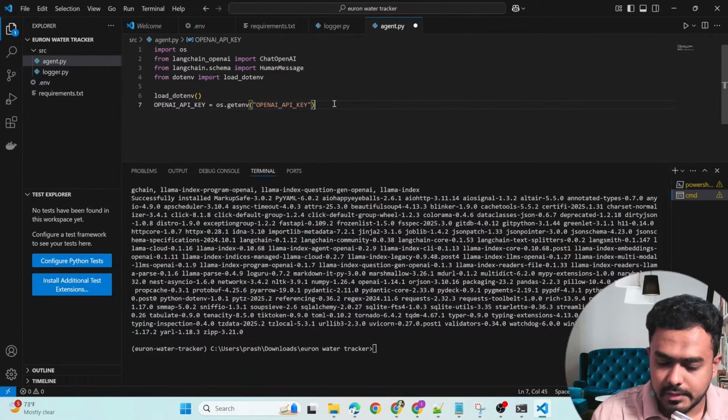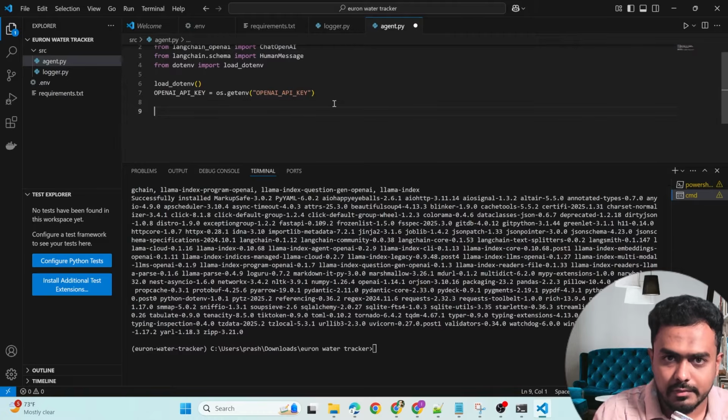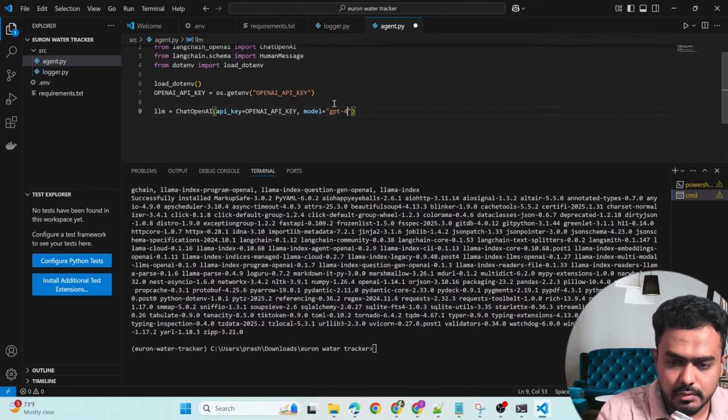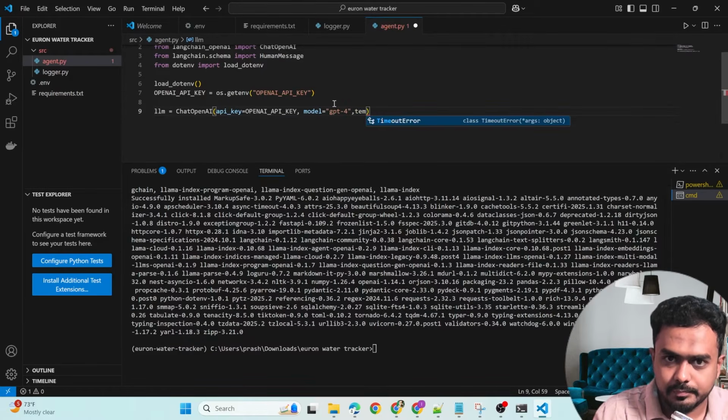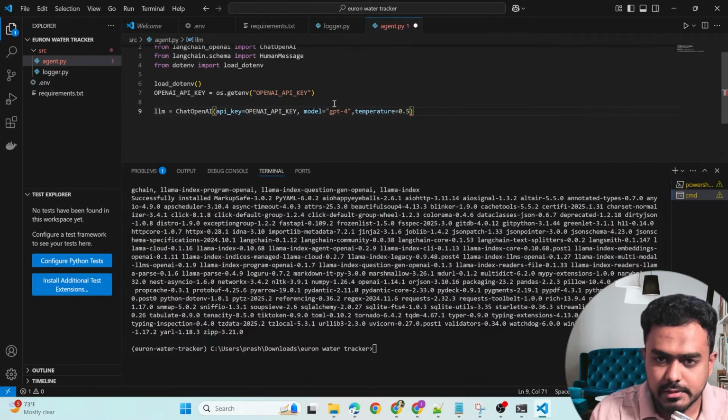All right. Okay, so next step is to initialize the large language model. So let me just create llm, and here let me just call ChatOpenAI, where I need to pass three things. One is the API key, so I'll just call this api_key. What is the API key? It's the OpenAI API key. And next I need to pass the model. The model I'll be using is GPT-4. Next is temperature, and the temperature I'll set to 0.5. Okay, so this is just the randomness.